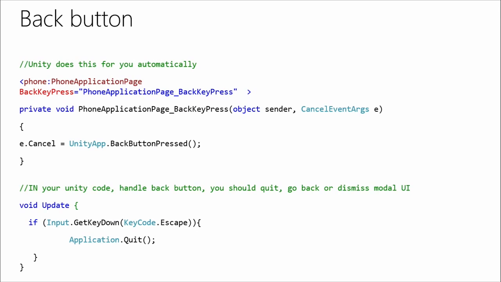So here's just some basic code to show how to do this. The first section here is how I'm doing a back press event in my phone page. You can see that I'm going to cancel that event because I want to call Unity and tell it that the back button's been pressed. In your update or wherever you handle input, you can get the GetKeyDown state for Escape. If it's been pressed, I can handle it there. I can quit, or I can pause my game, whatever fits my game. Okay, I like it.